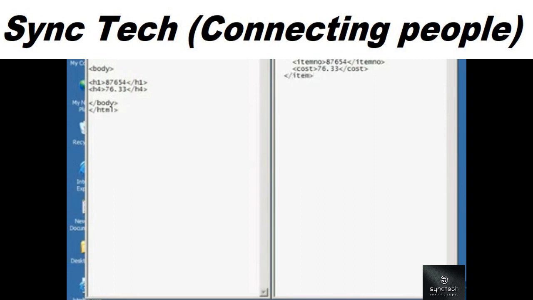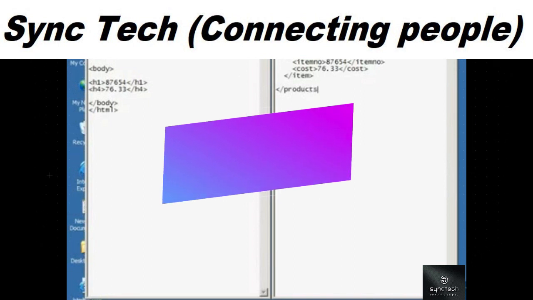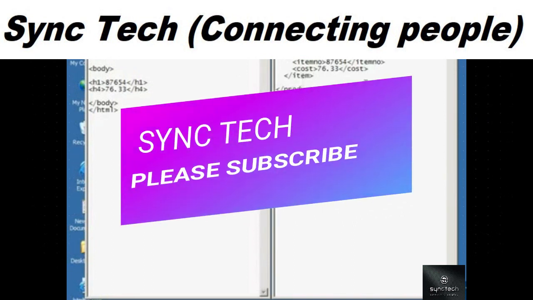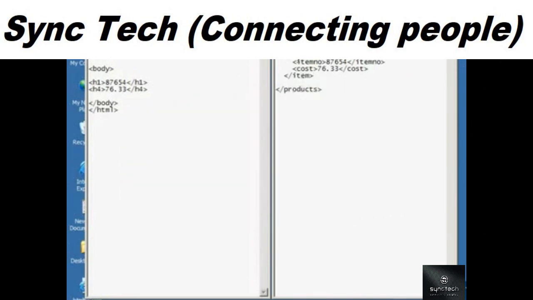And let me finish this up. Now notice what XML is doing here. XML is using tags that we can build ourselves to describe the data. Is there any doubt now what 87654 is? It's an item number, and it's one of the items that our company sells. What's the cost of this item number? Well, the cost is $76.33. Now, we're assuming that's dollars. We'll talk about how to know that later, how to point that out in our XML document.